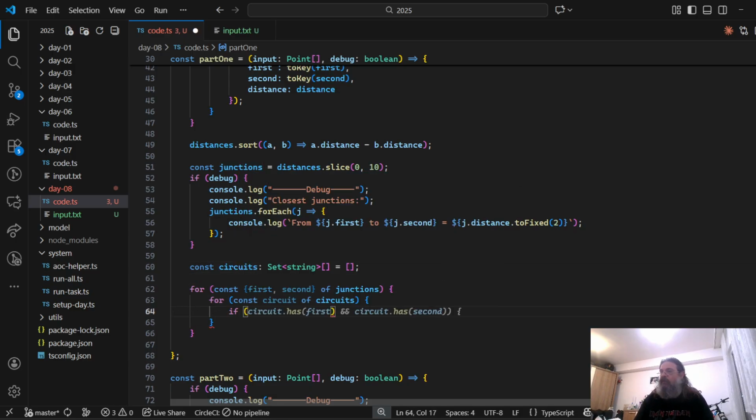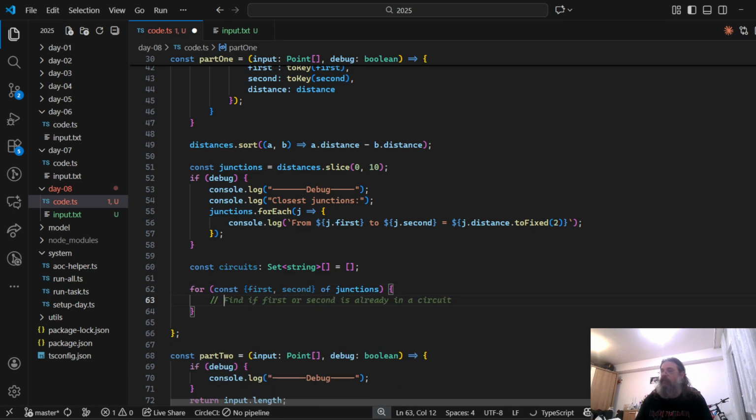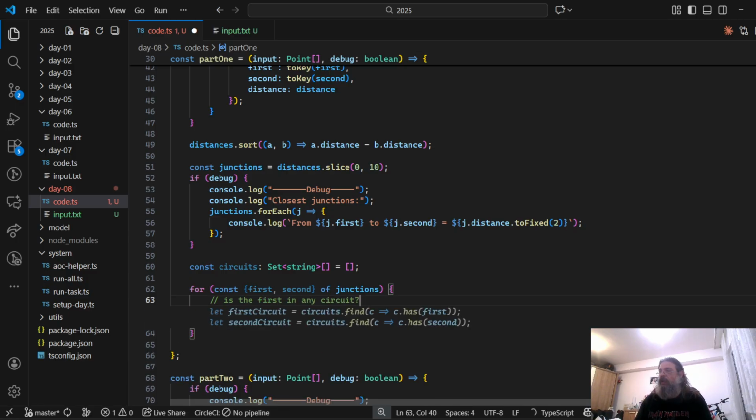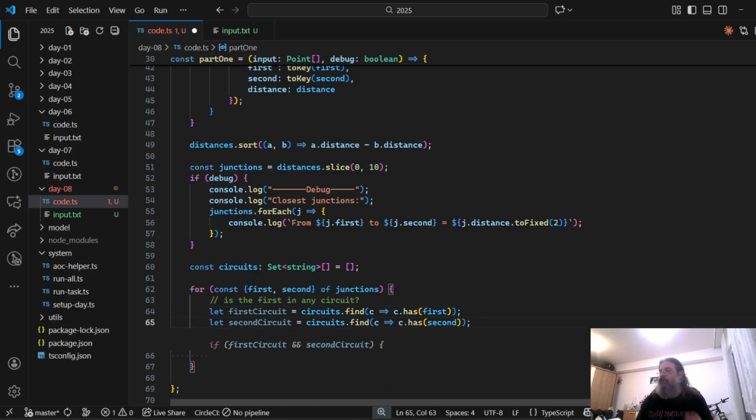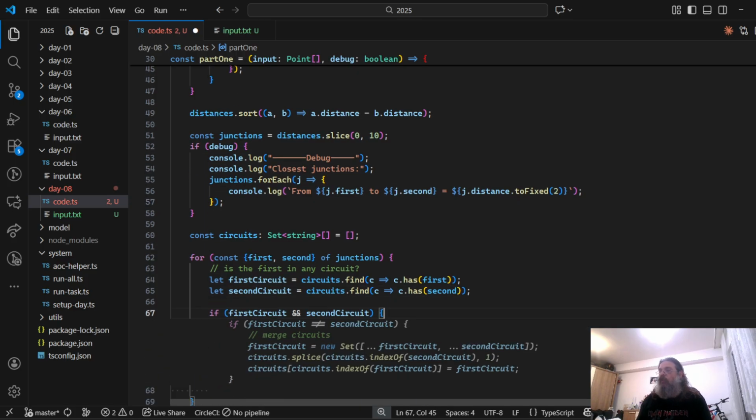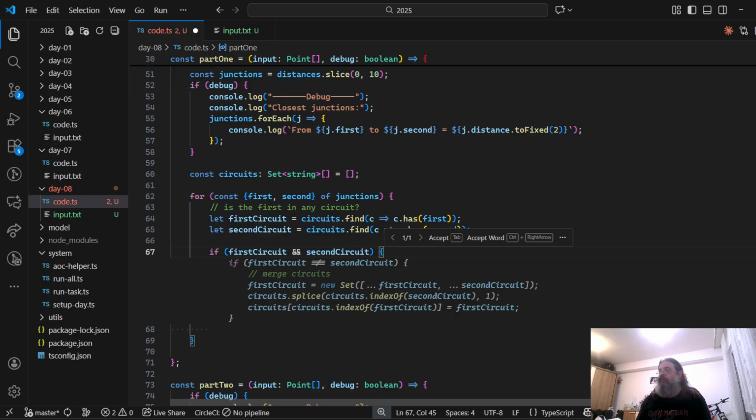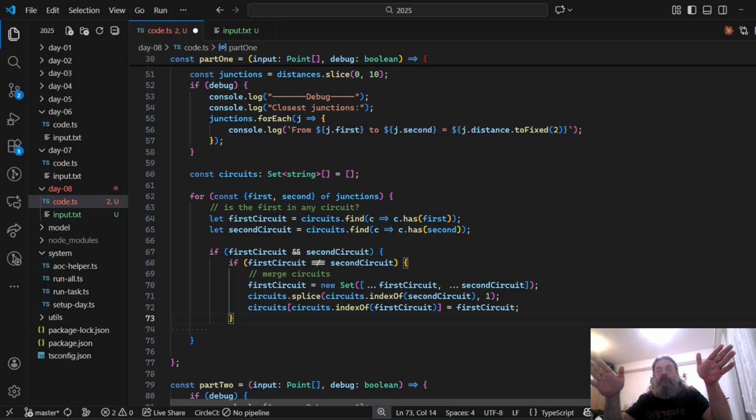So yeah, if the circuit has the first and the circuit has the second, we don't really care about that. Actually, let's write it a bit. Is the first in any circuit? Yeah, so find the circuit for the first, find the circuit for the second. And now we have four different options. If both are in a circuit and they are in the same circuit, we're done. We don't need to do anything.